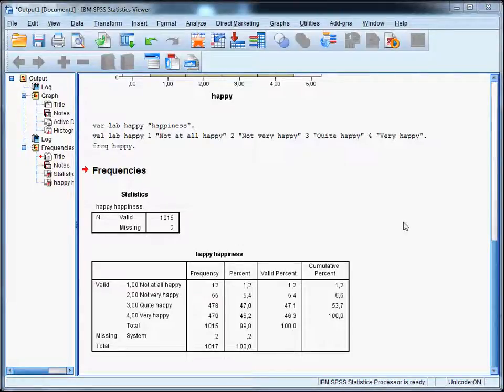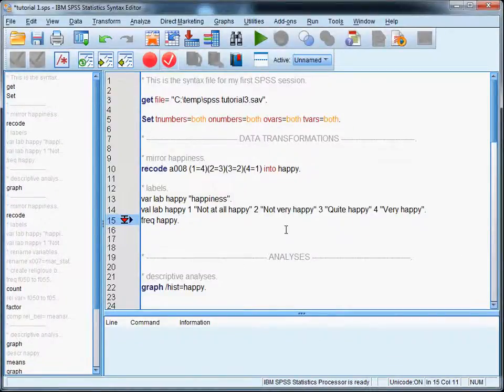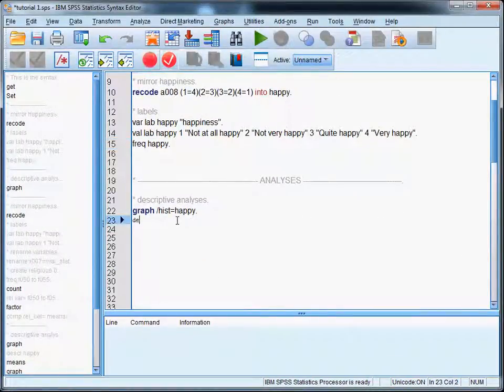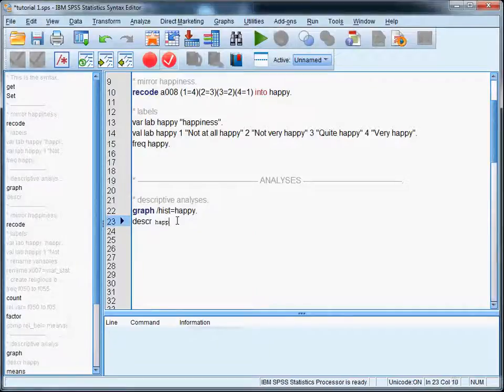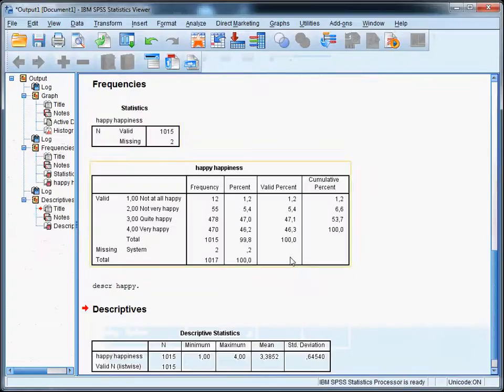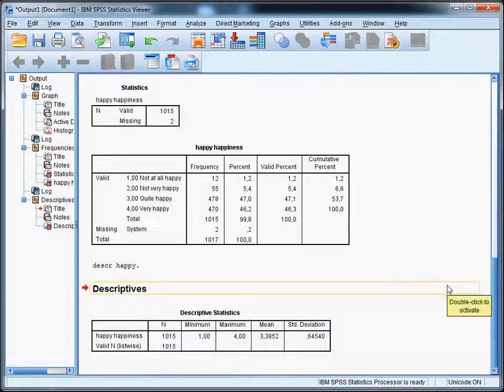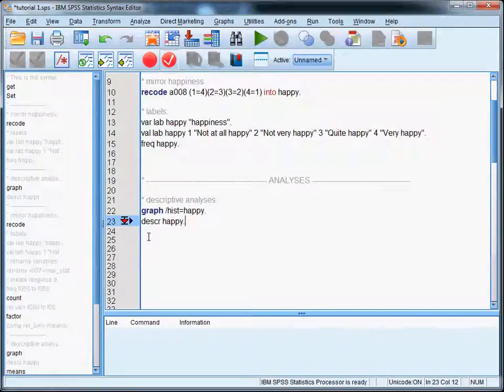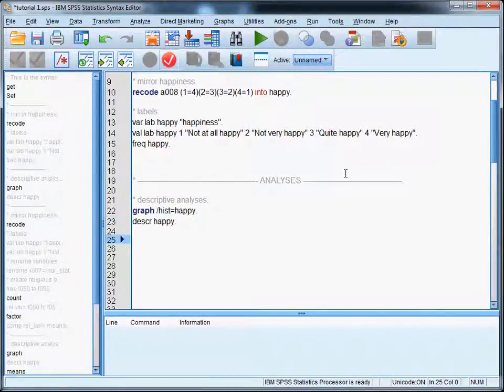So now we know frequencies, we know means, a histogram, all ways to get descriptive statistics, and there's also one other command, very straightforward, and that's descriptives happy, and this will give you the number of observations, minimum, maximum, mean, and standard deviation. Okay, let's switch to bivariate analyses now.